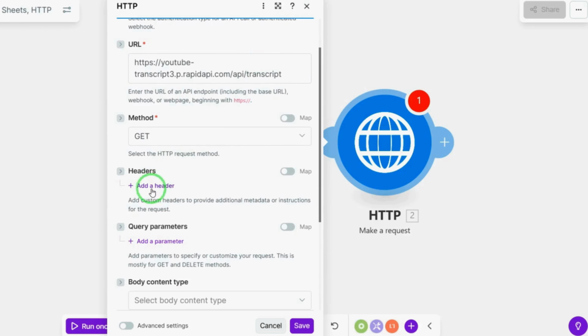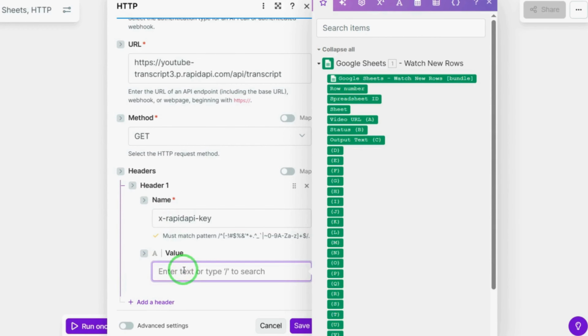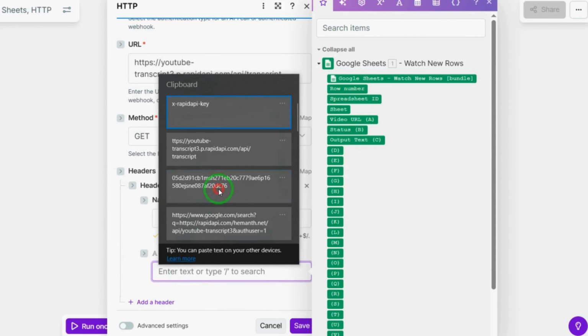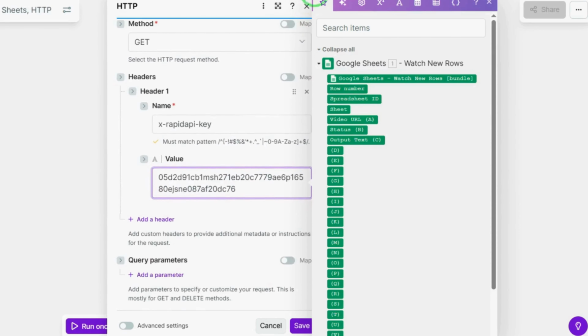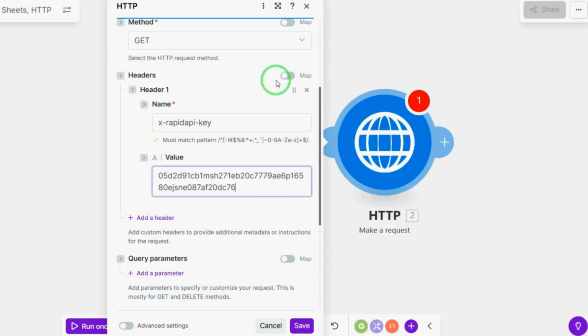For the first header, we need x-rapidapi-key, and we will paste the key that we copied from the RapidAPI settings. We'll copy it from here. Be careful that you copy it completely. And paste it here.